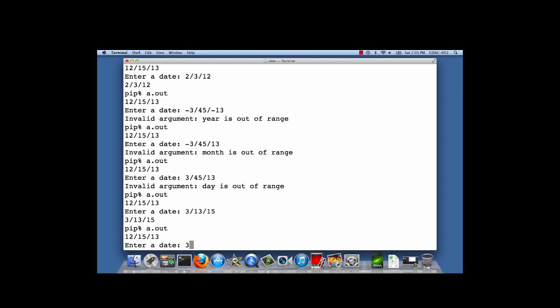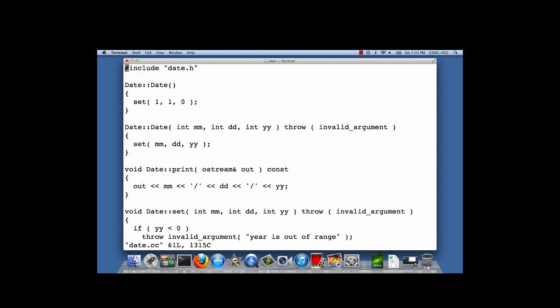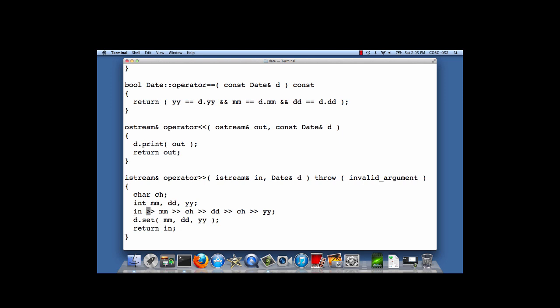I'm doing my data integrity checks on my day, month, and year, but I can still type in any character instead of the slashes, and it will still read that. So as you know, what happens when you read something that's not the proper format, the fail bit on the stream gets set. So that's how we're going to do this. If I go into date.cc, I need to make sure that the character I read here and the character I read here are both slashes. To implement that, I'm going to read into two different character variables. So I'm going to read ch1 here, and I'm going to read ch2 here.